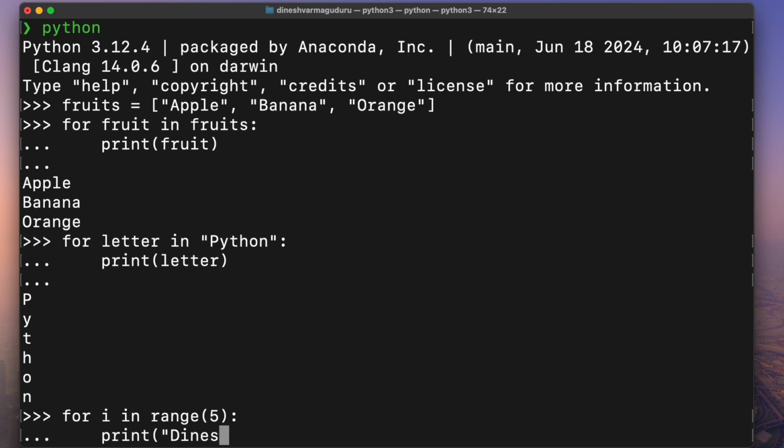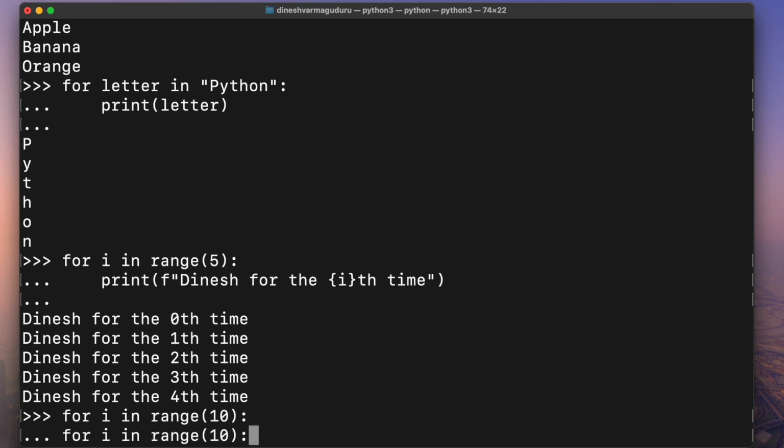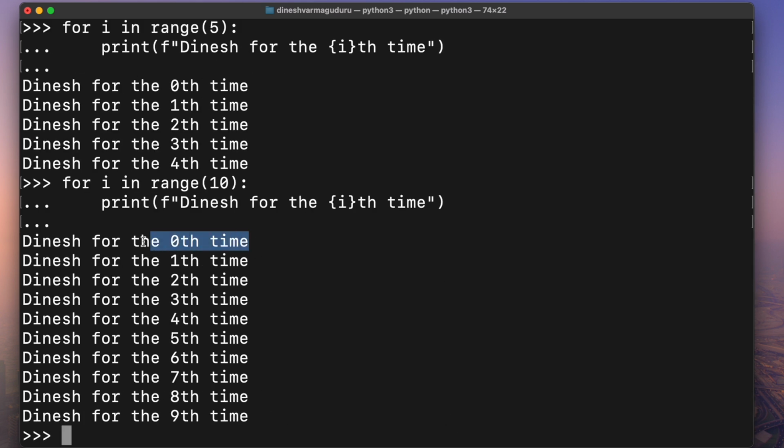Print Dinesh for the ith time. So if I print, it says Dinesh for the 0th time, Dinesh for the first time, Dinesh for the second, third, and fourth time. So basically the i ranges from 0 to 4 because we have given the range until 5. If we give more range, let's say if we are giving range until 10, it will print Dinesh 10 times. So I use the same statement. So see, it has printed for 0, 1 till 9, which is basically 10 times.